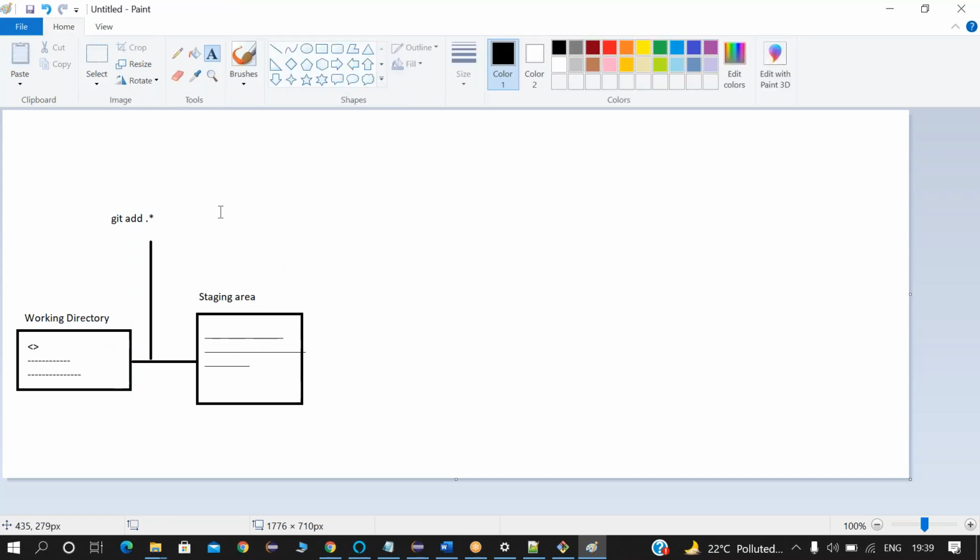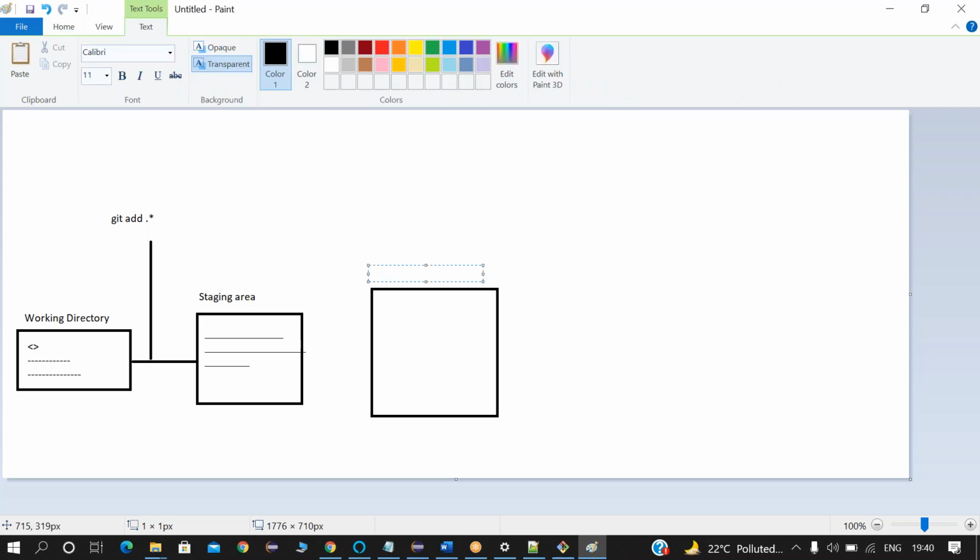Then from the staging area I need to pass my code into the local repository. Local repository means it is created in your laptop. Okay, local repository means in your laptop. By using which command? Git init will create a local repository.